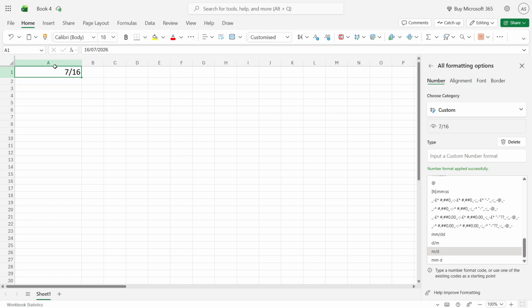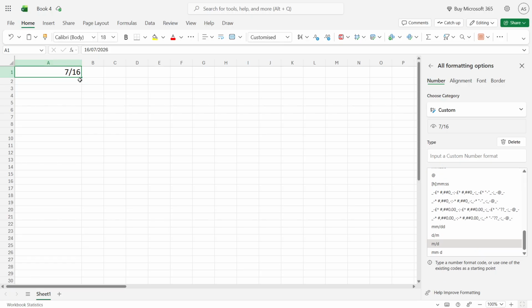Now take a look at the result. The selected date should display only the month and day, while the original full date value remains stored in the sheet. That is important because it means you are only changing the appearance, not the underlying information.